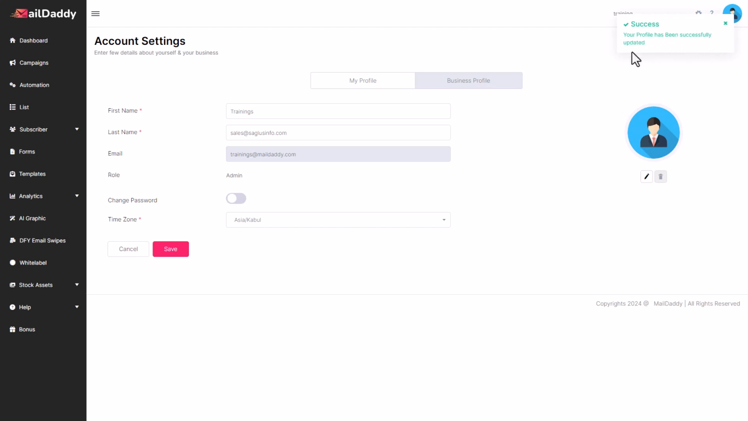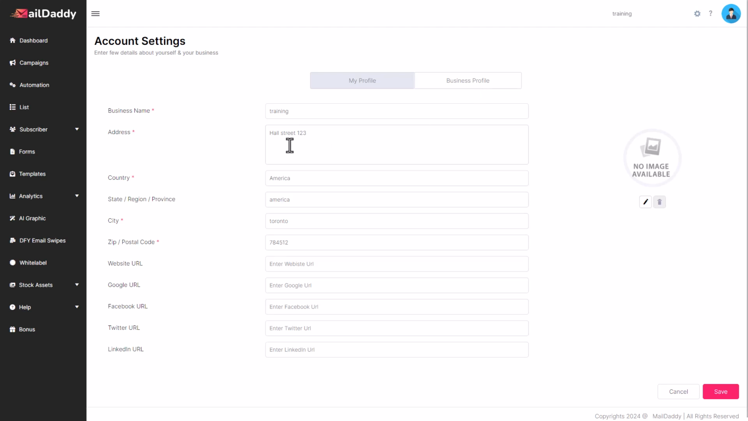Now moving on to the next section, which is business profile. Here you can see the business profile details. You can change your business name as training, update your address, your country, your region, zip postal, website URL, Google URL, Facebook. If you're using Twitter, you can give your URL over here. All these settings will show up in your mail footer section. So once you send a mail to your client, it will show your branding on your mail.